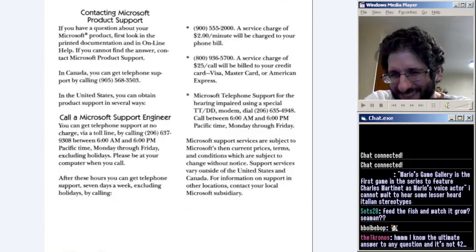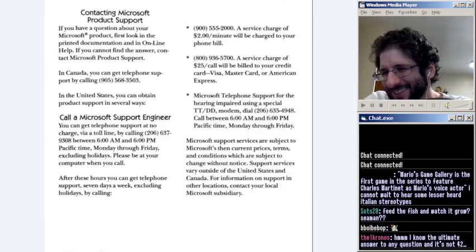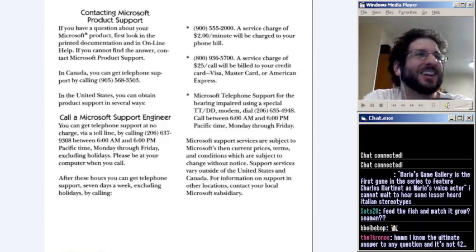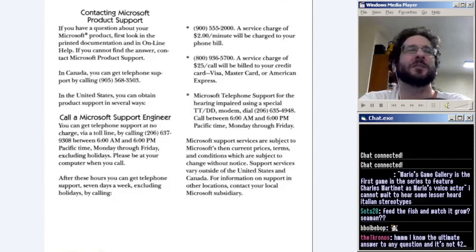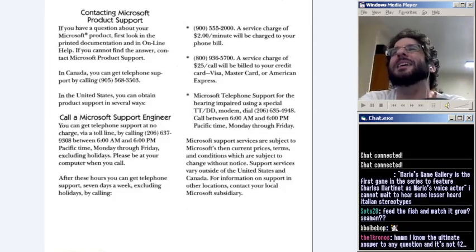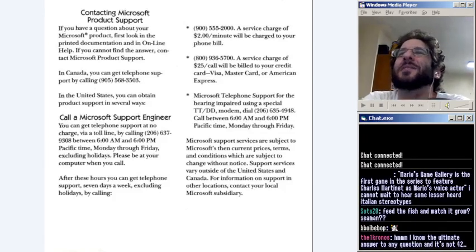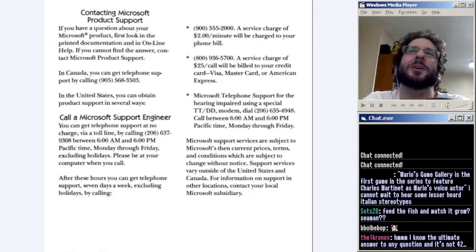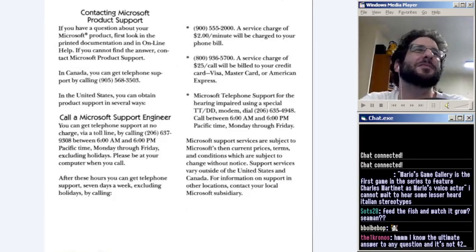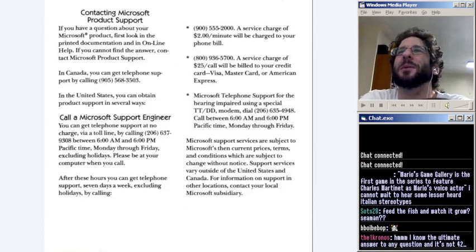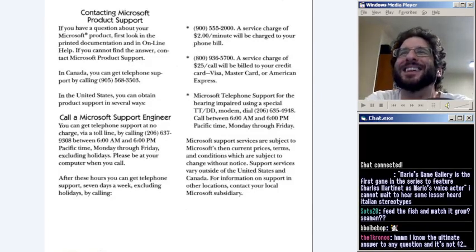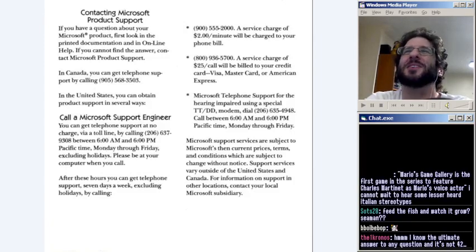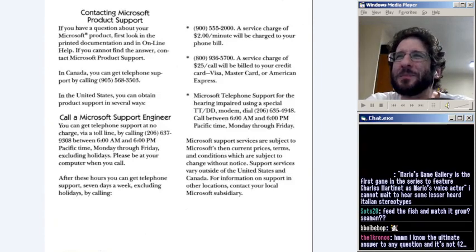Kronos knows the ultimate answer to any question, and it's not 42. 8. Oh, yes, good old-fashioned 8. There's probably going to be some 8s in this game, too. Or 800-936-5700. A service charge of $25 per call will be billed to your credit card, Visa, MasterCard, or American Express. That better be a pretty darn good call for that kind of money.